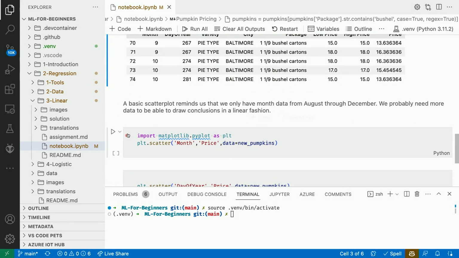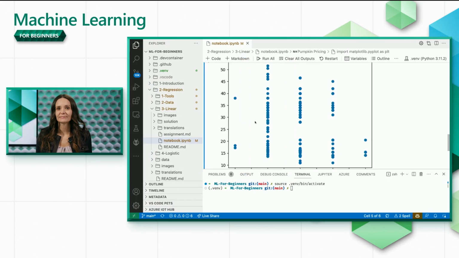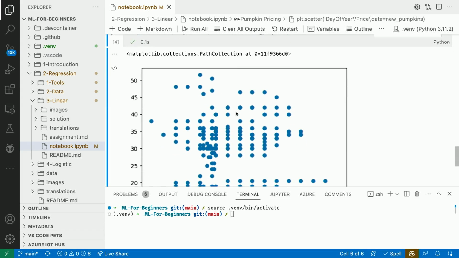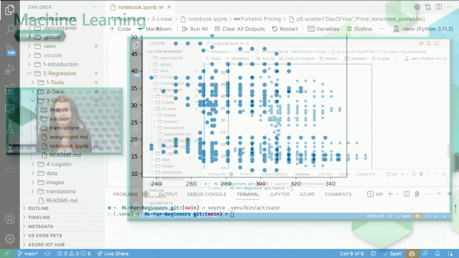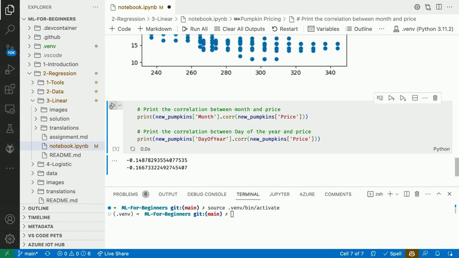Let's create a scatter plot for the month and price variable and evaluate our correlation. It doesn't seem like there's much correlation. Let's try another variable. Maybe there's correlation between day of the year and price. It also doesn't seem like there's much correlation. Let's calculate the correlation using code to see if it confirms our visual intuition. Yeah, the correlation for the two pairs of variables is close to 0. So any prediction we make with these isn't going to be super accurate.